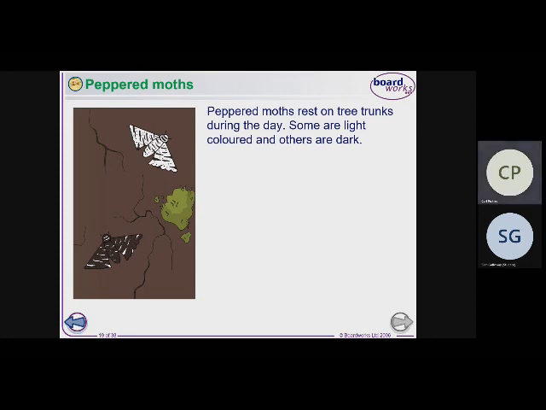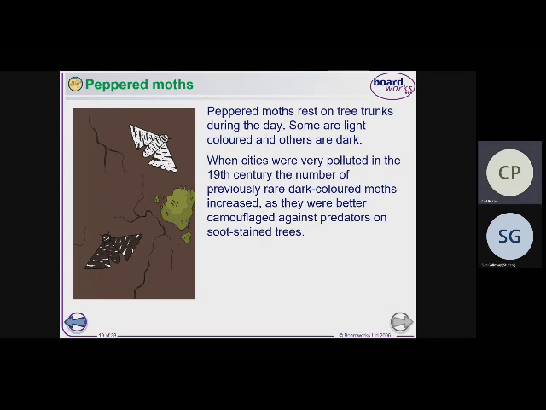Then, during the Industrial Revolution, and up until about 30 or 40 years ago now, cities were very polluted. Massive amounts of smoke, massive amounts of soot, coating buildings, everything got darker. So the darker ones, the melanated peppered moths, had a built-in advantage. They had camouflage, whereas the white ones didn't. So the population of the white ones had been declining for 150 years. The recessive gene became almost like the dominant one.